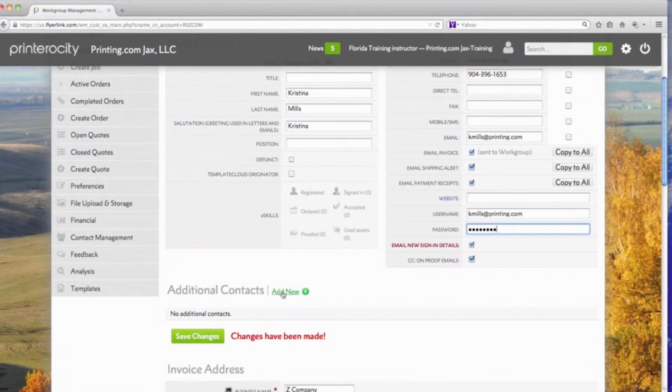Now, if you want to set up more contacts for this account, you can do that. Each person will get a unique username and password for the ordering site, so there's no need for anybody to share information with another person. They can all have their own unique ID, and you can choose to have those individuals CC'd on proofs as well. I'm going to go ahead and save my changes up until now.